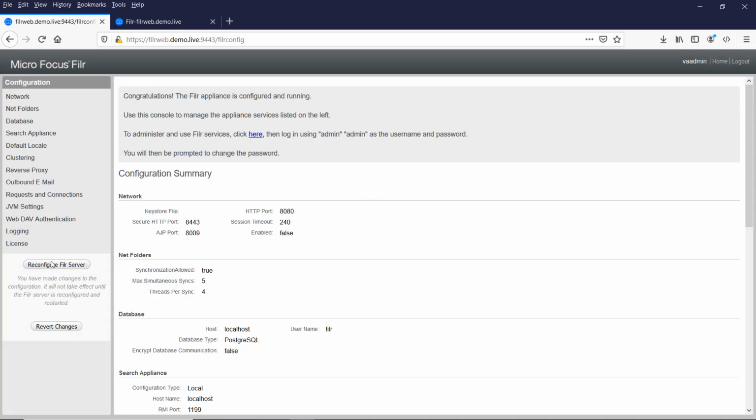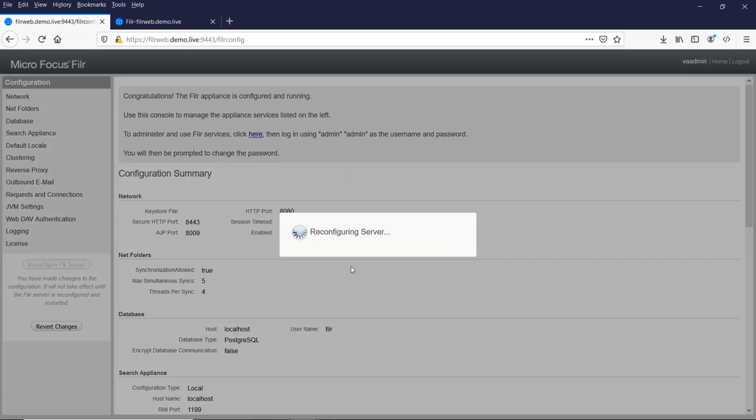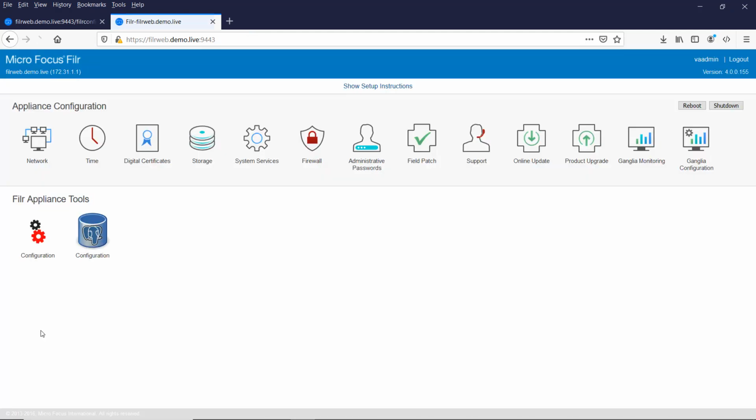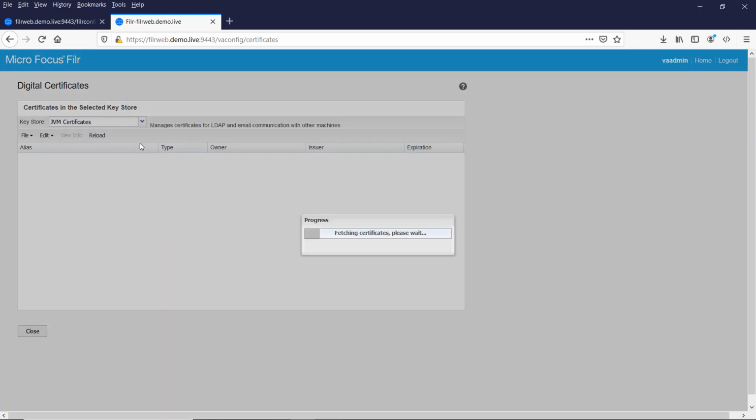What we now need to do is do a reconfigure of the Filr server. This is going to take a while to implement, so while it's doing that, let's just go back to where we were before. I'm not going to apply those patches, but you can see here it's picked up all the patches that need to be applied. We'll apply those in a moment, but while we're waiting for that reconfigure to take place, let's just pop into the digital certificates here and set up our digital certificates.